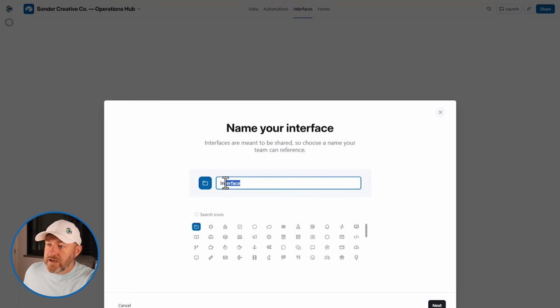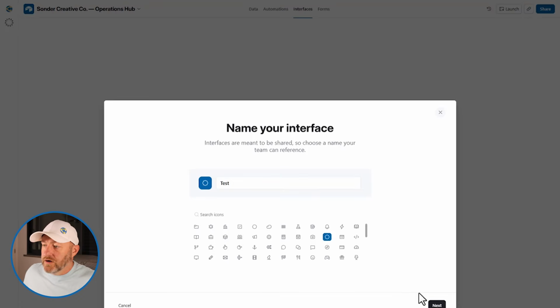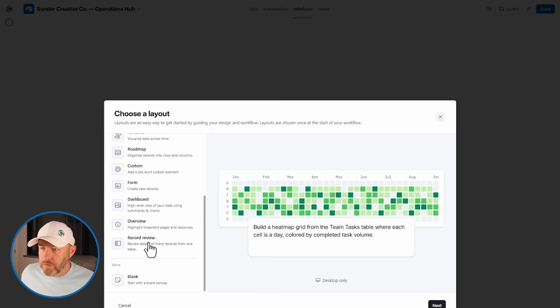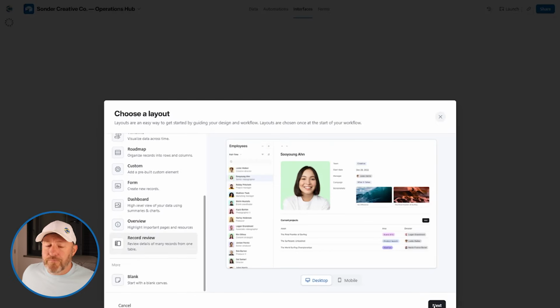So let's create an interface. We'll call it test. And we can choose an icon here and create. Now you'll notice that you can generate a new AI-built interface. This is for more advanced users who are looking for some custom solutions. This is really robust, but for our purpose, I'm just going to create a simple record review. Let's make a selection of a project and display the information on our interface for our team members.